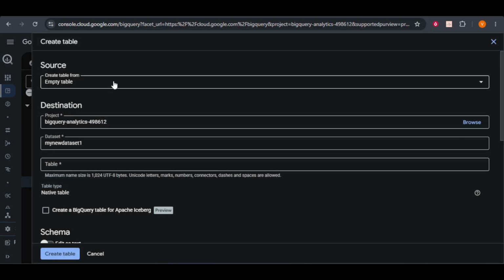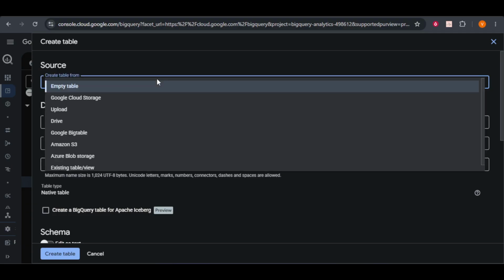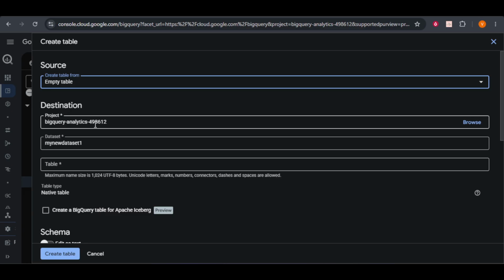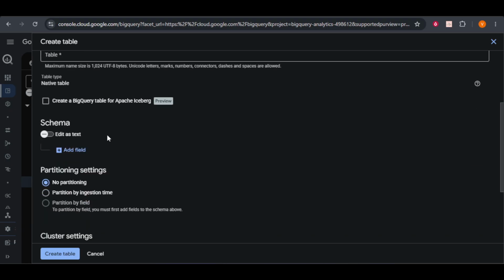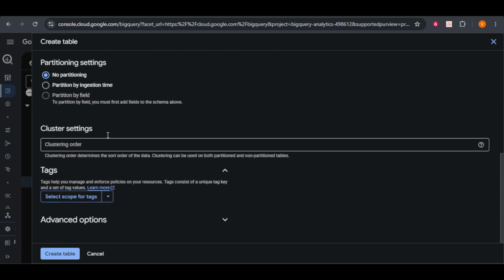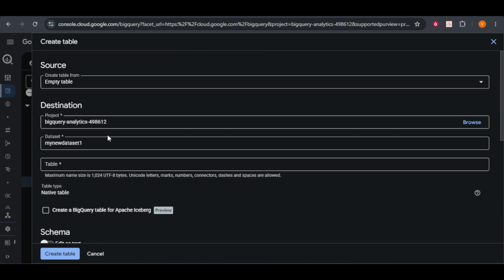First, you need to give your table a name. This is your opportunity to create a unique identifier for your table, something that clearly represents the data it will contain. For instance, if your table is going to store customer order information, you might name it Customer Orders. It's important to choose a name that makes sense and is easy to remember, as it will help you and your team locate and use the table effectively in the future.